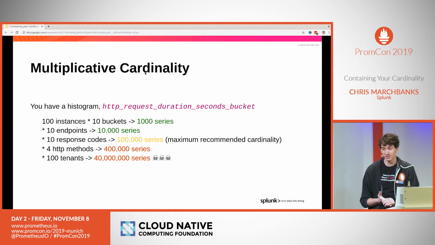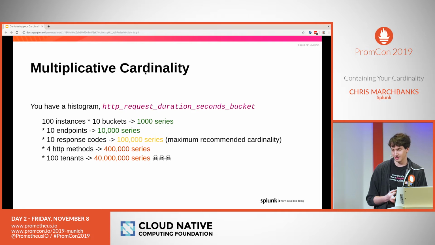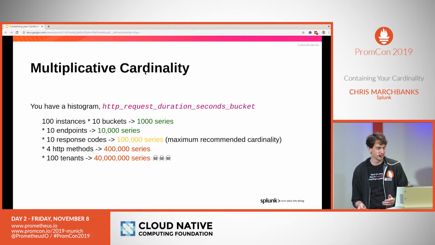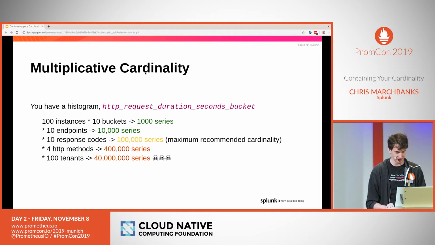If you add in 10 different response codes, it's useful to know if you're returning 200s, 404s, 401s, etc. You're at 100,000 series already, and that's sort of the limit. It's a little dangerous there. And then if you want to keep splitting up by something like GETs and DELETEs and PUTs, how are they performing? You're already at 400,000 series. If you try and add just 10 customer tenants, you're at 40 million. It gets bad pretty fast at that point. I've not ever tried to push 40 million series in Prometheus. I don't know what would happen there. Probably not good things.